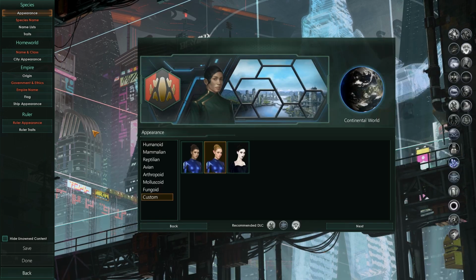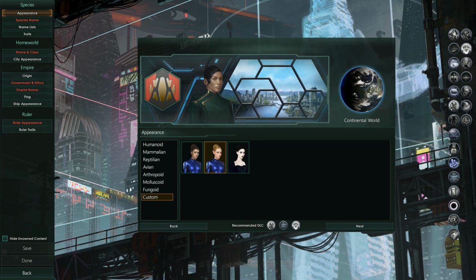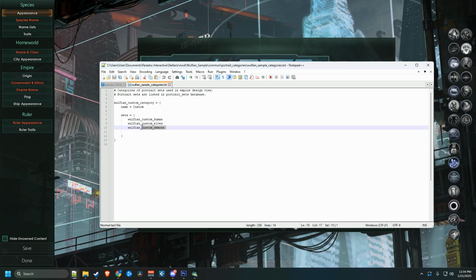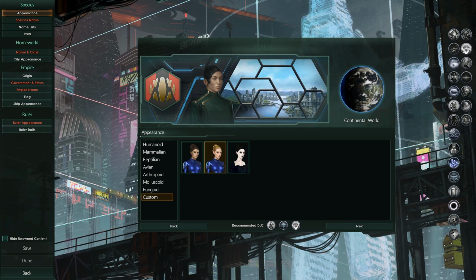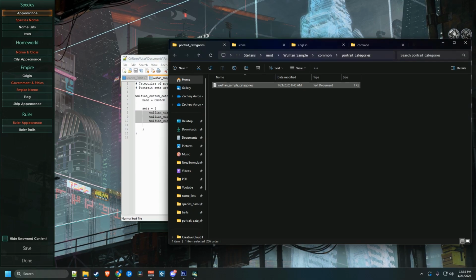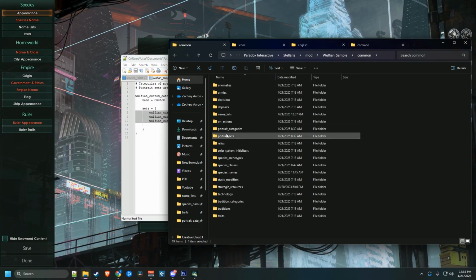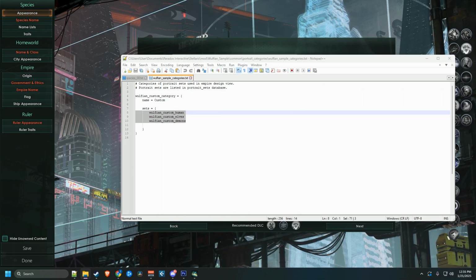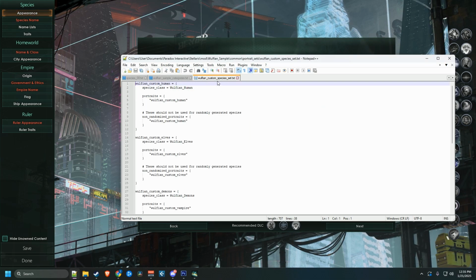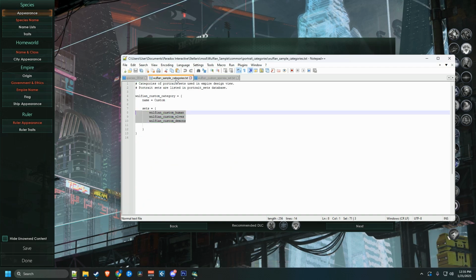We see that it has sets as well. You see how it has human, elves, and demons right there. So to get those, we have to open up portrait sets folder. So common portrait sets. And then if you notice, if we go to the custom one, we see there's 3 of them.